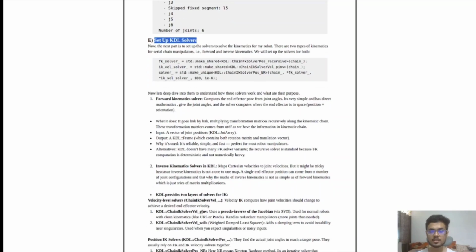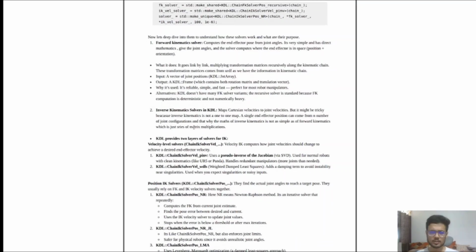Then what does the IK solver do? The IK solver takes the end effector position and gives you joint angles. But here the hack is that the IK solver also takes an initial guess. Now, how to get this initial guess? That is one of the most important questions, because we want the solution to converge. Now, IK solvers may be of many types, like velocity solvers and position solvers. I have given a detailed explanation. You can just go through the blog once and you will be clear about that.